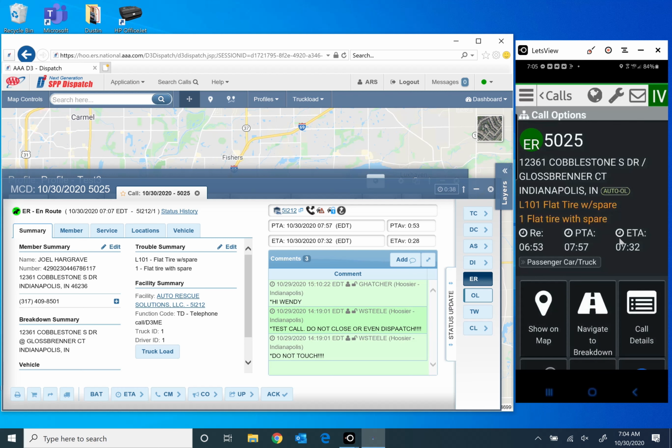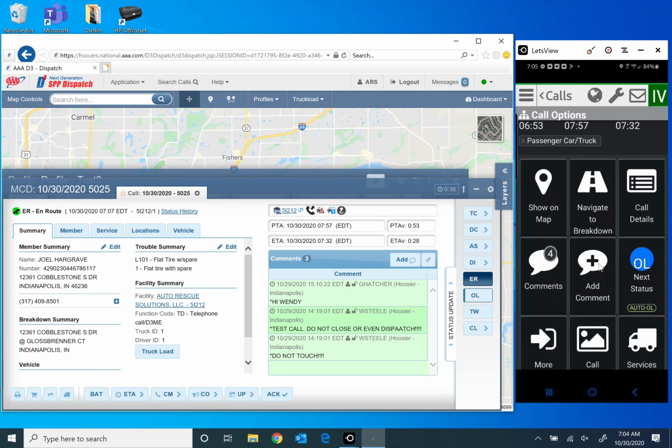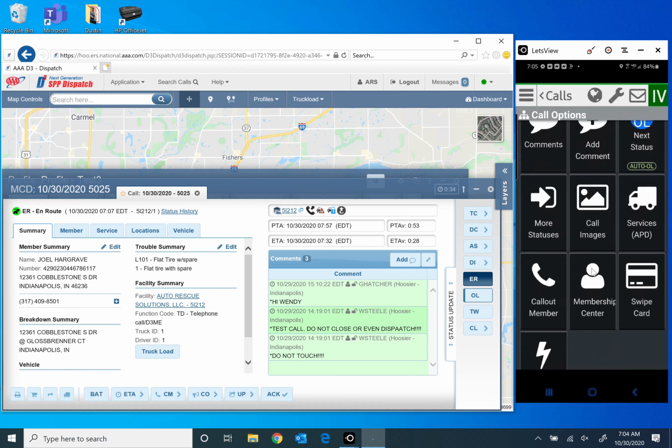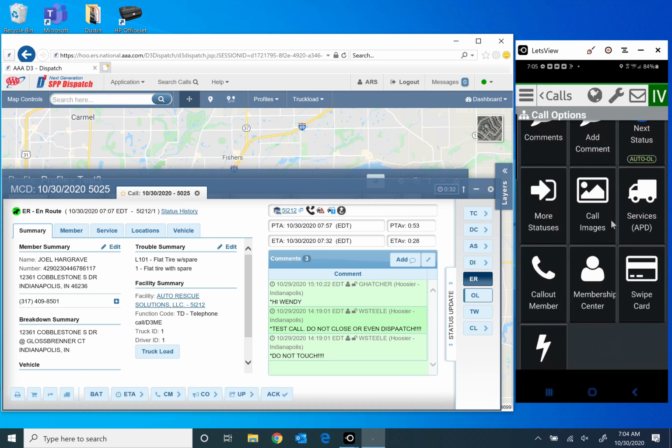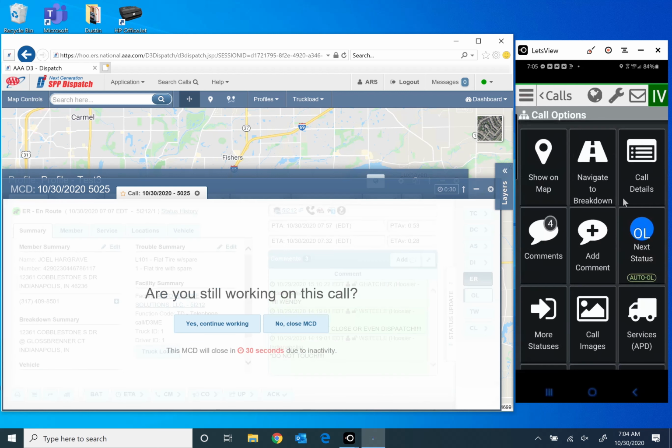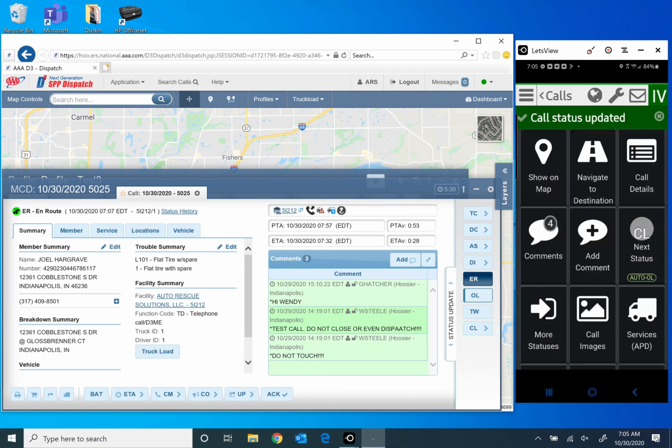But for the most part, it's a one button thing. You push the one button and it advances you to the next status. So that's right there where it says next status, and then you got all your call images and services right next to it. So we're going to go ahead and push next status. That'll put us into the next status of being cleared mode.